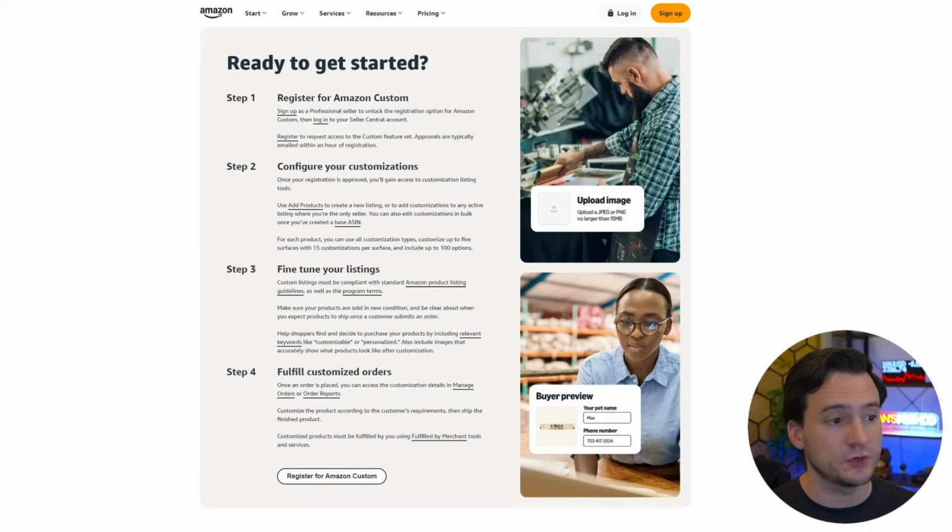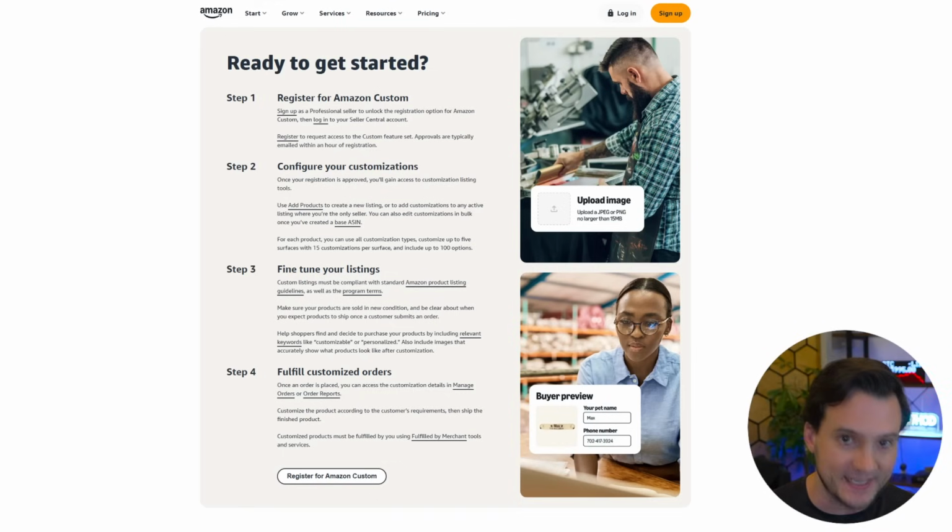Step 2, configure your customizations on the specific products that you want to offer as custom. For instance, on my Amazon seller account, not every product that I sell is customizable, but the ones that are, I go in and I add the customization. And then I, of course, sync those customizations with HelloCustom, which I'm going to show you. Step 3, fine tune your listings. Step 4, fulfill customized orders. And that's where Printify comes in, doing that for us.